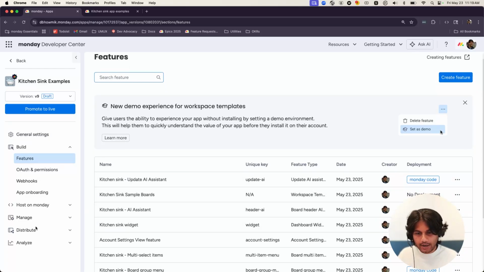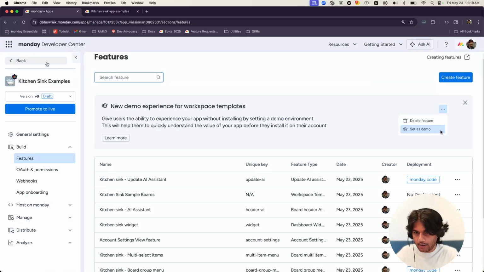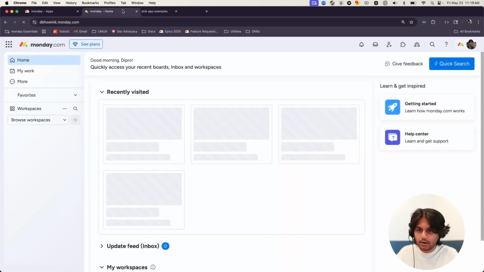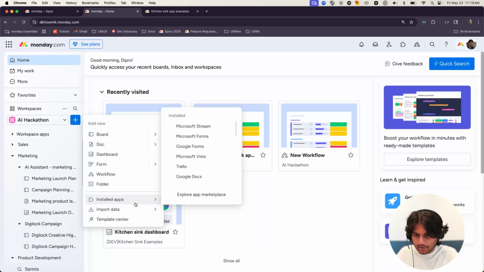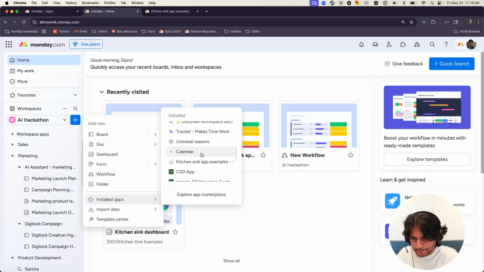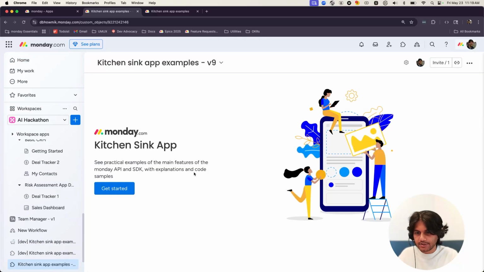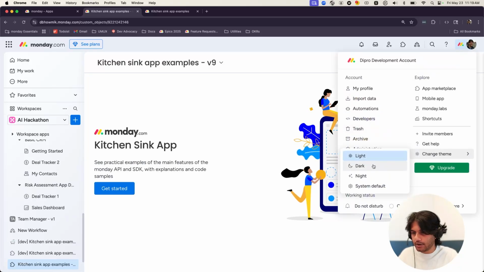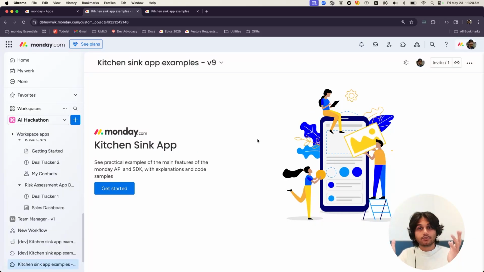Okay, so now that I have this ready, before I promote this to live, I should first check that it works. So I'm going to go ahead and open this account. I'm just going to add the app as an object view. Now I have this set up, and let me just make sure that it updates based on dark mode. Yes, it does. Okay, so this works. The bug has been fixed. I can now promote this to live.